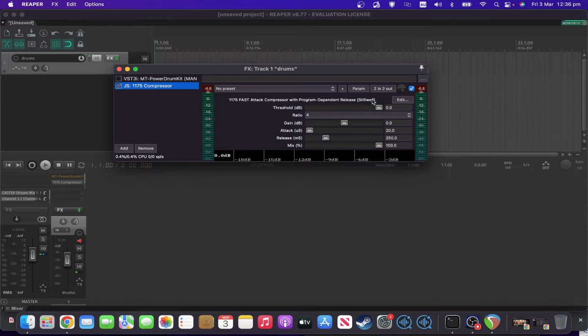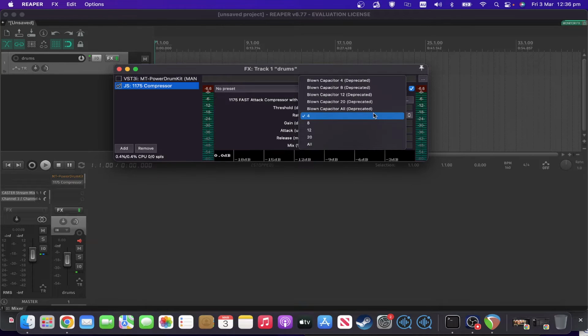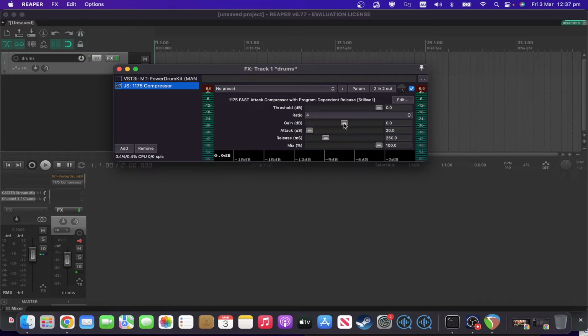You've got your threshold, which will control where the compressor will start to kick in. You've got the ratio, which can be 4, 8, 12, 20 or all, which is basically all 4, 8, 12 and 20 together at the same time. You've got makeup gain, which can go negative or positive 20.